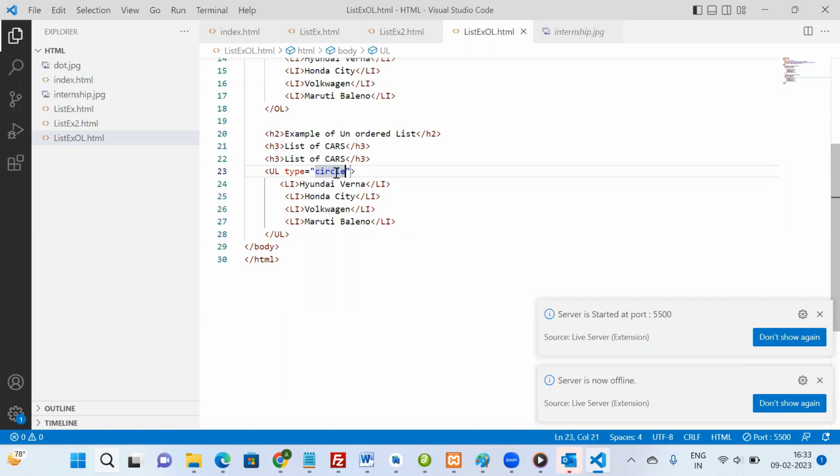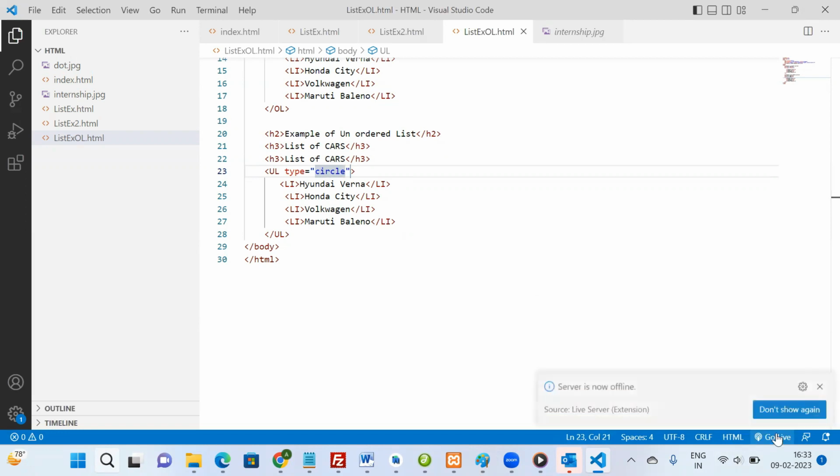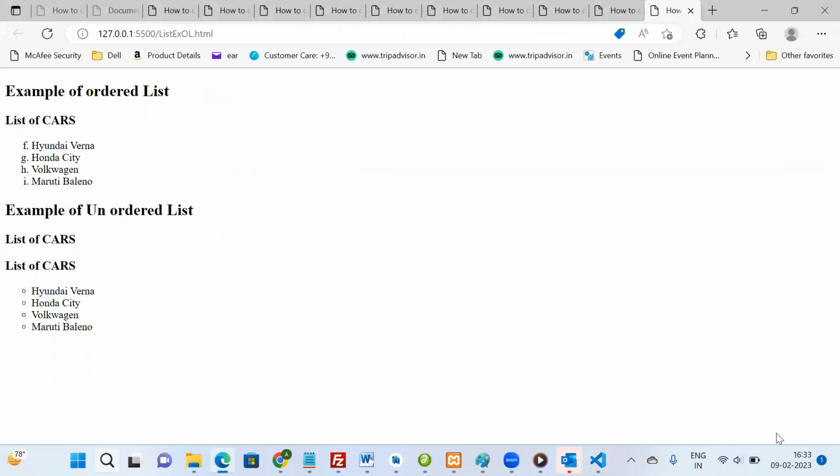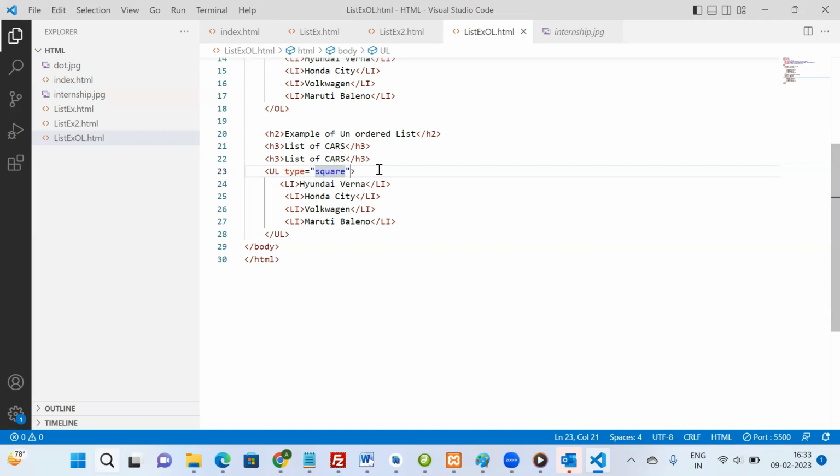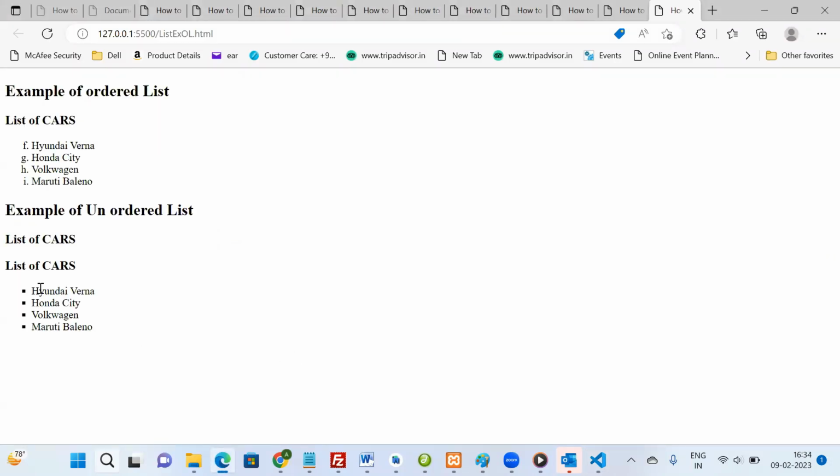Then we can use circle. Let us see how it looks in the circle. So this is for circle. Again, I can use square. Then there are spade and some more information in the type we can use. Let us see how the square looks like. So this is the example of a square.